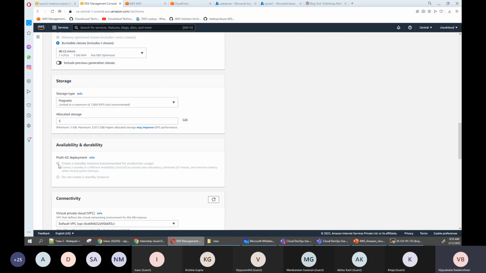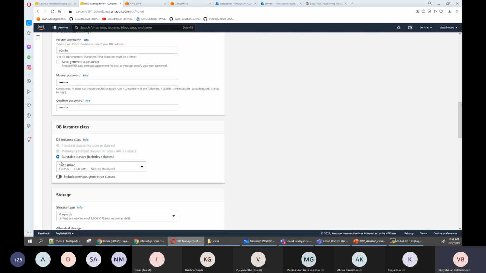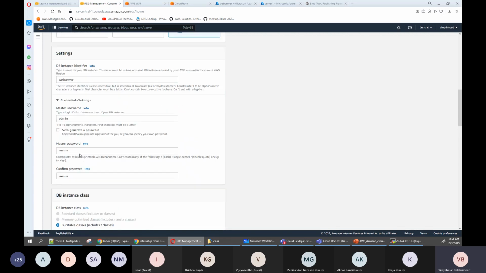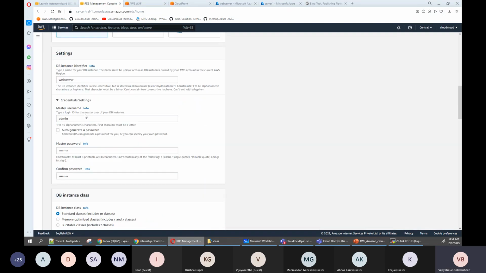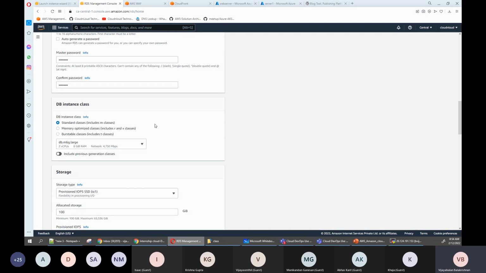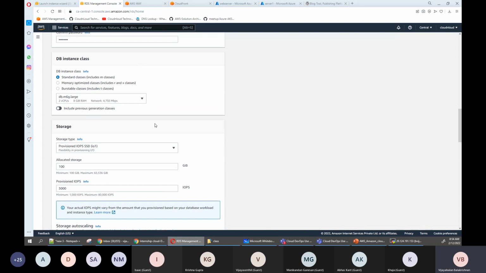See here, the multi-zone availability deployment is grayed out. Why? We have to select production, because I want to show you the difference. Select production. But if you are using free tier, please don't try this. If you have an office account, probably you can try it out.